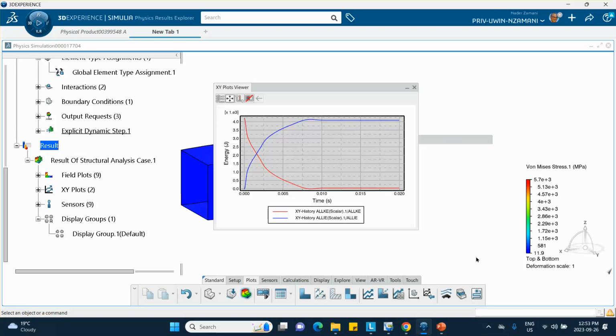Remember, in tutorial 3, I repeat the same problem, except that instead of meshing the indenter with shell elements, I'm going to use an analytical rigid surface.